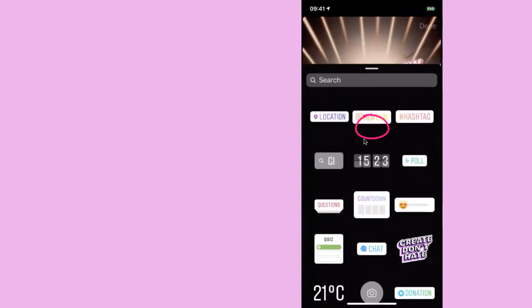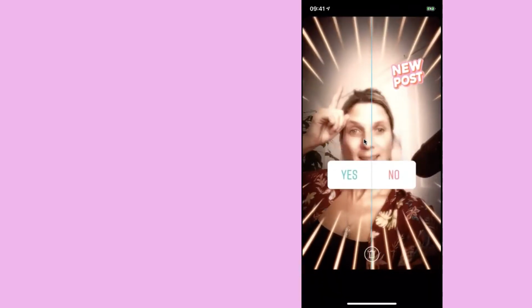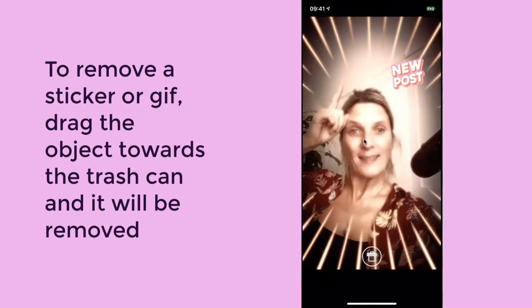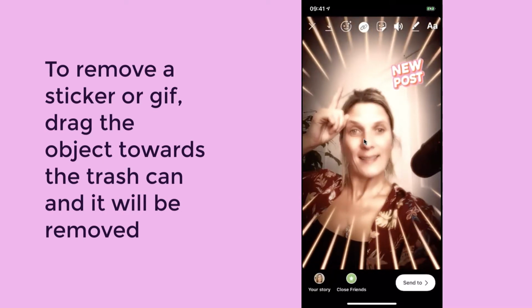You can also run polls inside your story. So you can ask your viewers questions and get their opinions. These are super popular with lots of people now, and if you don't want the poll, you drag it down to the dustbin at the bottom and it gets rid of it, and you do that, drag down to the trash can with all options if you don't want to keep them.